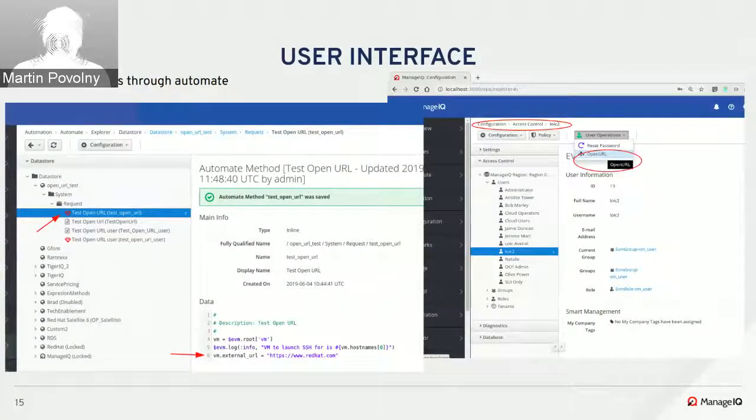So here, in the past we had the feature to open URLs through Automate only for VMs, because it was meant as an alternative way of opening remote consoles. Currently, the same can be done for a number of different entities, including user, which is on the slide, or groups, or providers, and a number of other entities, tenants. Next slide, please.